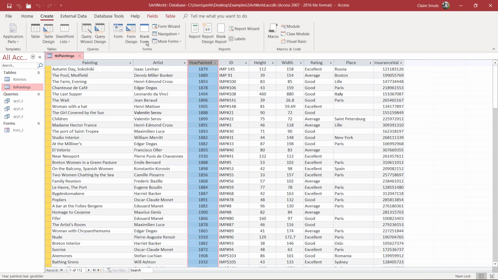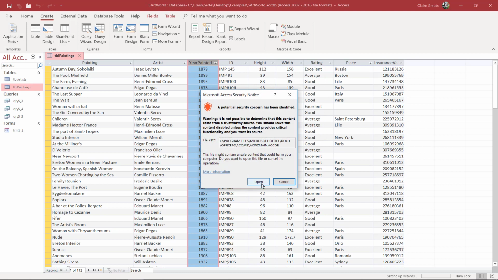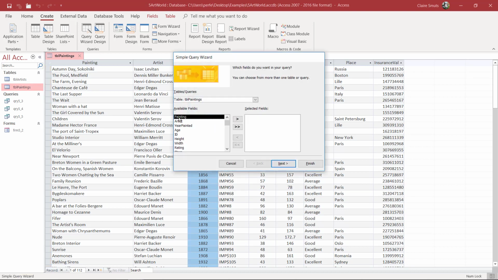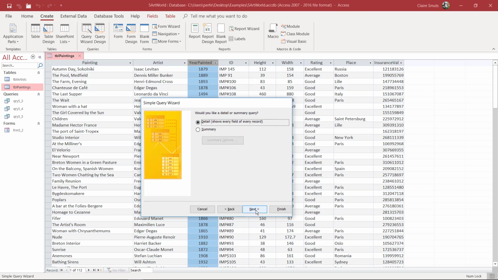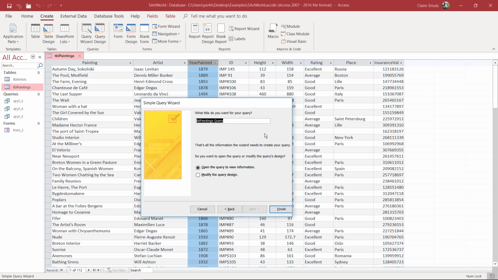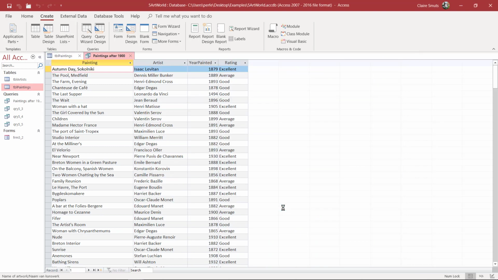So I'm going to create a query wizard, and I'm going to insert the fields I need. Now here it depends on you which fields you want to add. In this instance, I'm going to put in the painting and the artist, the year it was painted, and the rating. Okay. Next, and then the name will be paintings after 1900. You see, the name has to actually lead you to know what you're going to see when you open up this query.